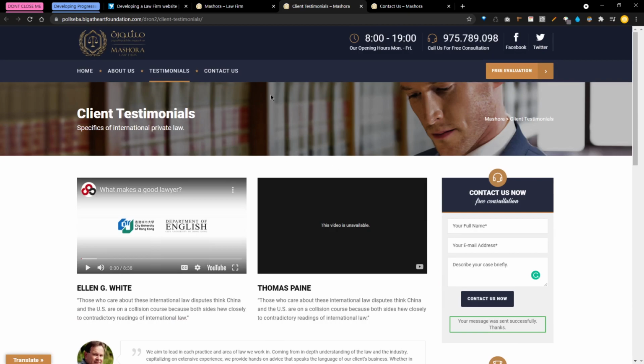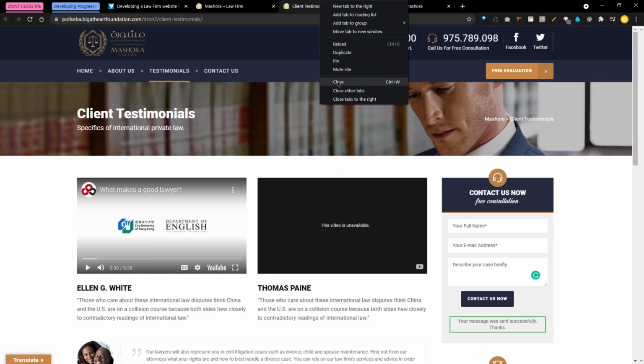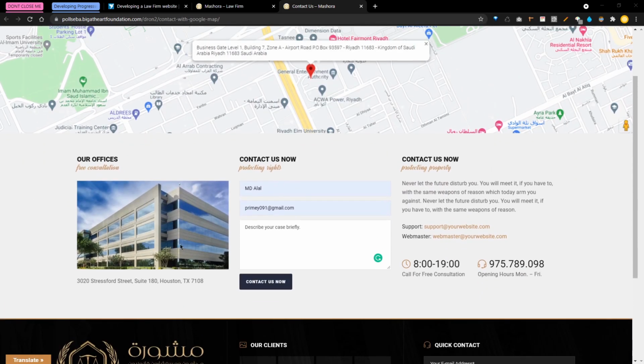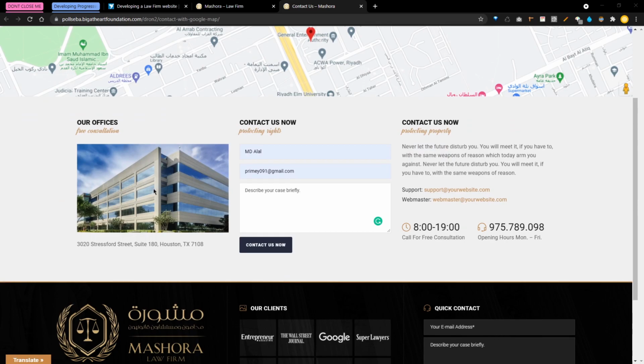So now I close the page, and here is the Contact Us page, and you can see Google Maps here. Then a picture of your office and another contact form next to it so that your client can easily contact you. And this page also shows your phone number and email.